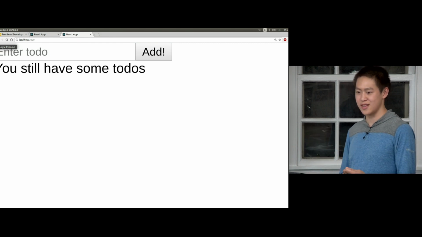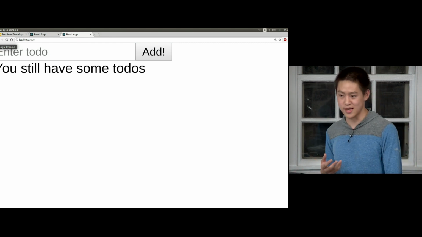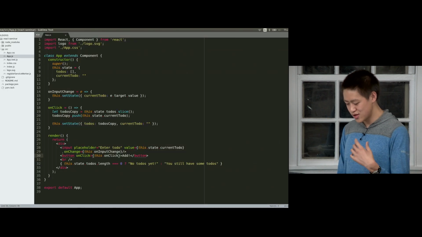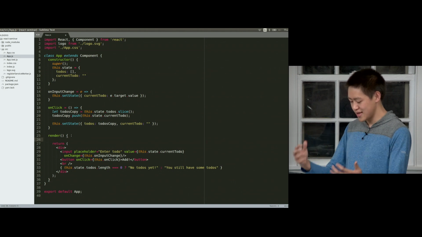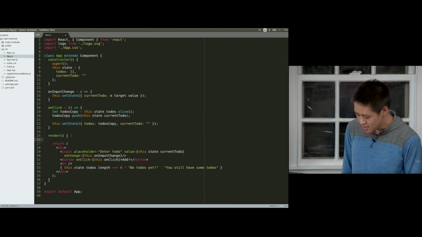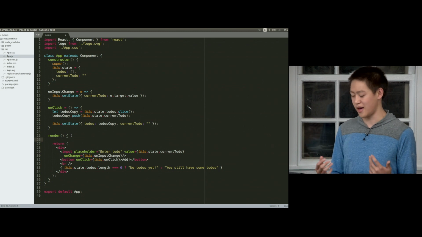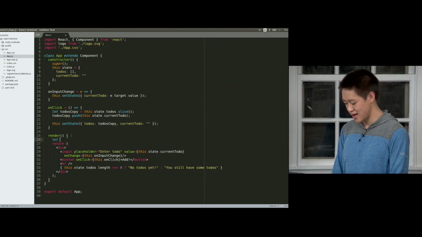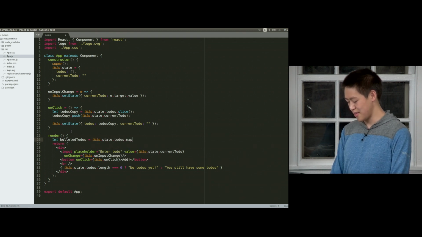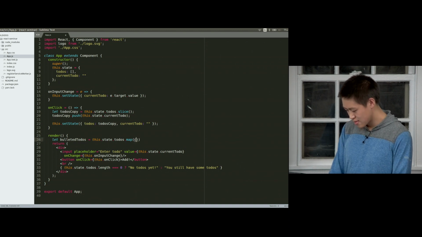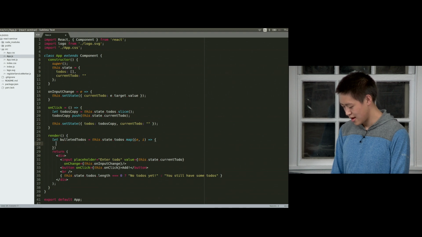So I think a natural way to display them is to create an unordered list, a bulleted list. And so we'll do exactly that. So in this render, we're going to say we want a list of all the to-dos. We can do this by doing a JavaScript map. And we're going to say let bulleted to-dos become this.state.todos.map. And map is going to take in an element and an index. And it's going to return something.